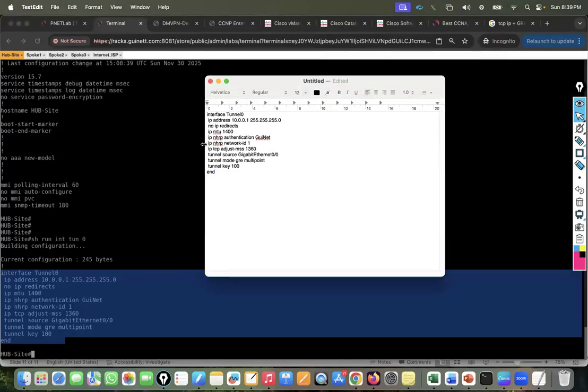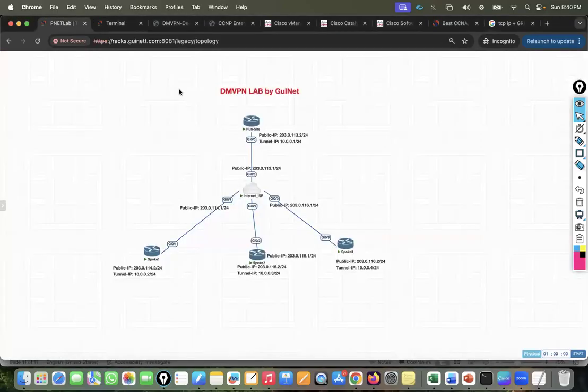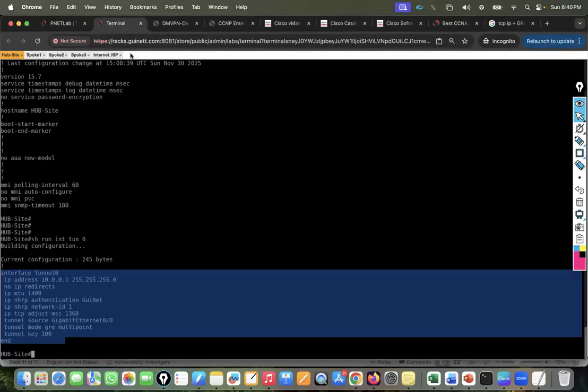In hub locations, the IP address is already assigned, so that is not needed. IP redirect is there, not needed. But you require this authentication also on the spoke side. This is required, mandatory, and should match. This network ID should match. Tunnel key should match. MSS should match. These all should match. But tunnel mode mGRE is not required on the spoke side. This command should be replaced with the tunnel destination. And this destination address is going to be the public IP address of the hub, in every spoke site.